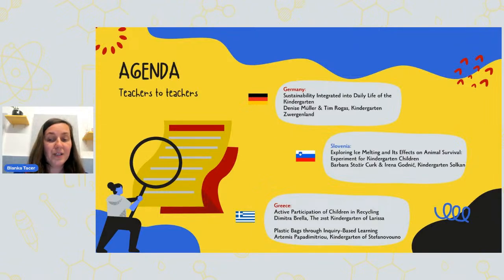We continue then with Germany. Yeah, it's a long day ahead of us. Denise Müller and Team Rogas from Kindergarten Zwergenland will present us how they integrate sustainability into their daily life in kindergarten. And then we will move to Slovenia and we will see one interesting experience on exploring ice melting and its effects on animal survival. So this will be an experiment for kindergarten children.